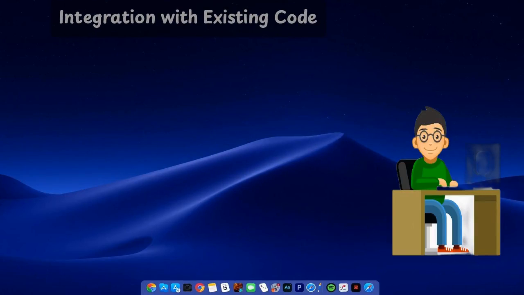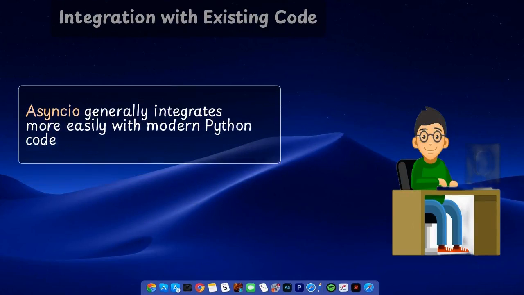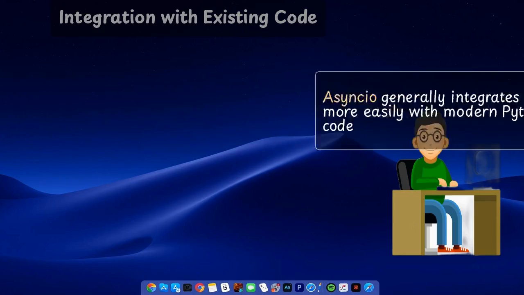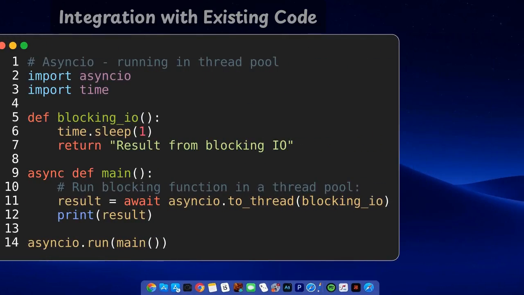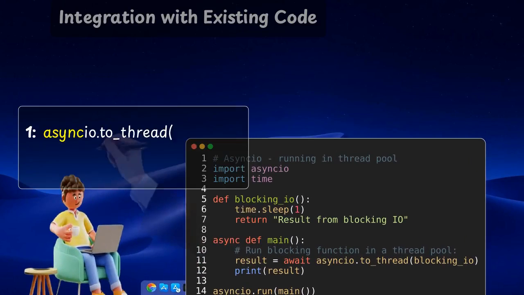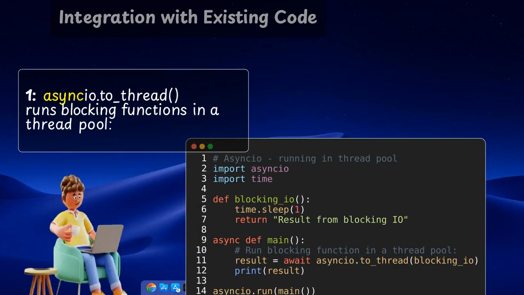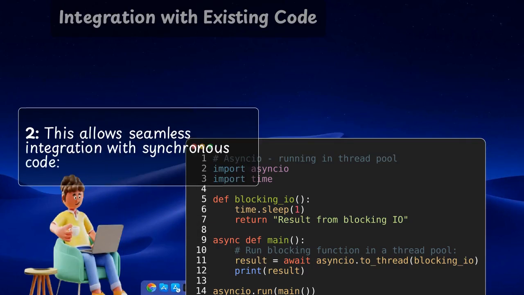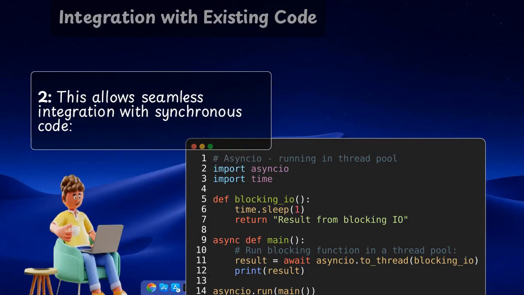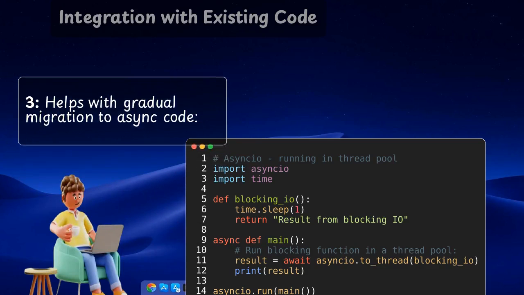Integration with existing code. Asyncio generally integrates more easily with modern Python code. One, asyncio.to_thread runs blocking functions in a thread pool. Two, this allows seamless integration with synchronous code. Three, it helps with gradual migration to async code.